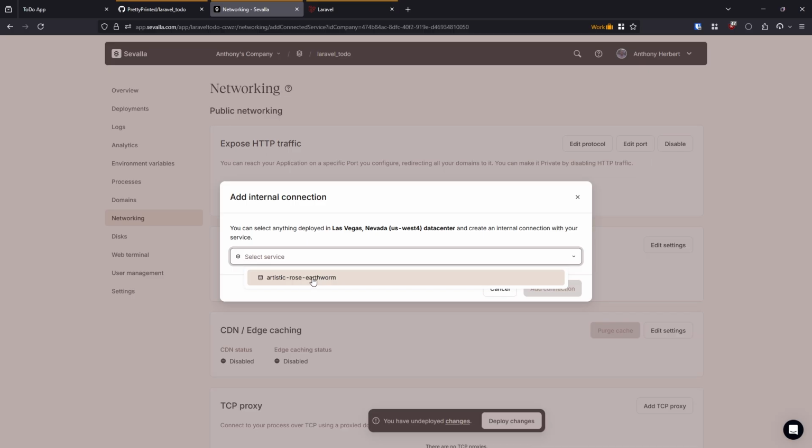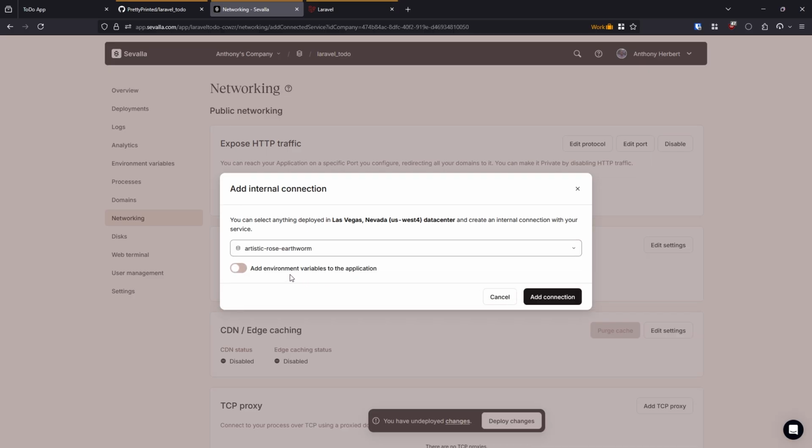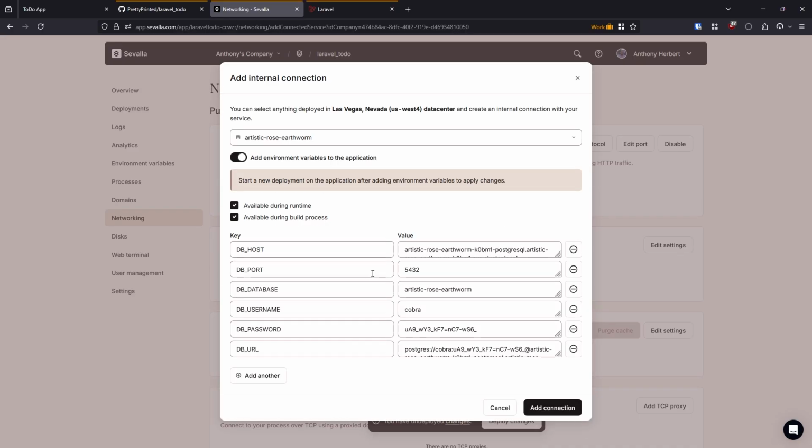And the name of the Postgres database that was given to me is this Artistic Rose Earthworm. And then I'll just toggle this to add environment variables to the application. And these are the standard ones. So as soon as I set my database connection to PGSQL, it's going to start looking for these values. If I have these in my environment variables, it will be able to pick them up. So I'll just add all of these. I'll click add connection here.